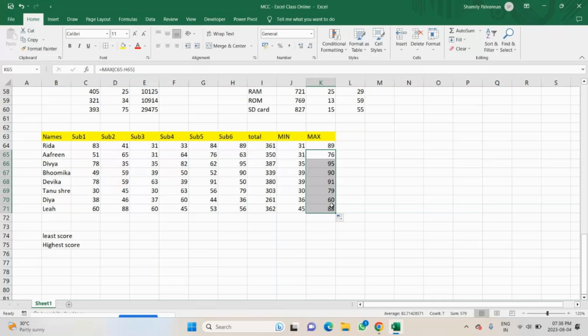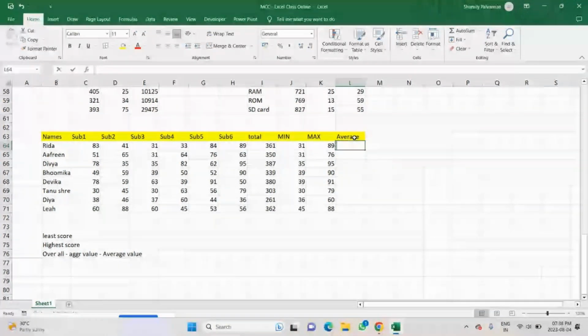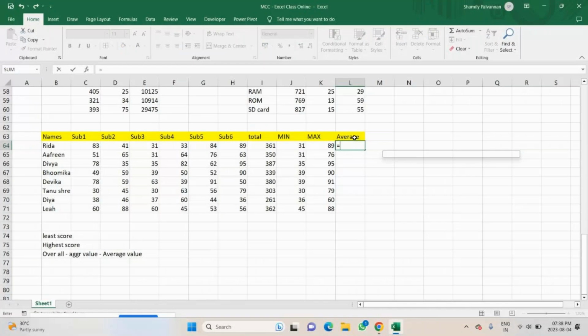Now I want to know the overall aggregate value. Okay, aggregate value, that means we say this as average value, right? Average value I want to find. So I'm giving here average. See, for minimum, we have used a function called MIN. For maximum, we have used a function called MAX. But when I come to average, I cannot use a function here as AVG. There is no such option. You have to use the complete function name. You need to type AVERAGE completely.